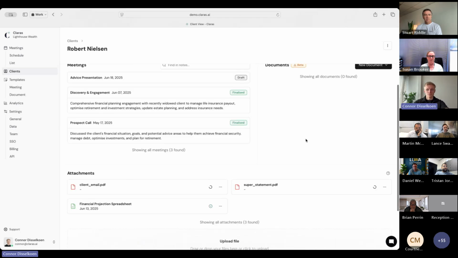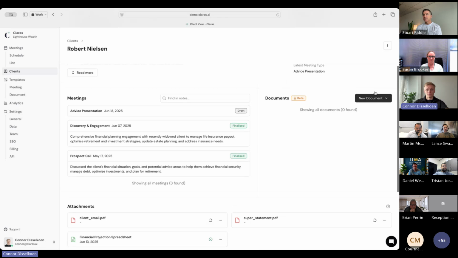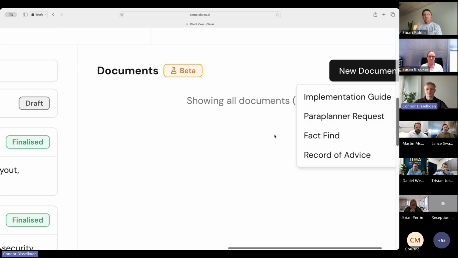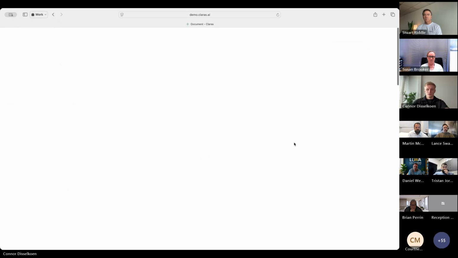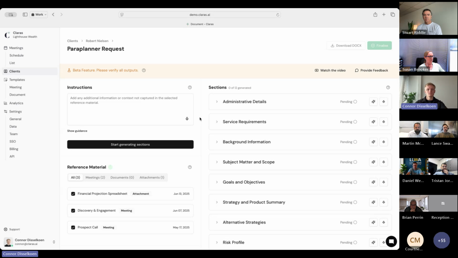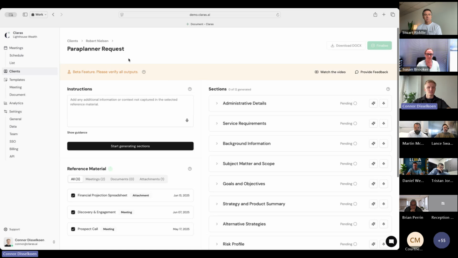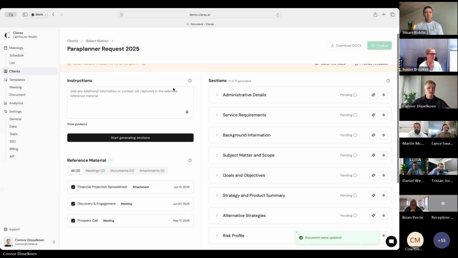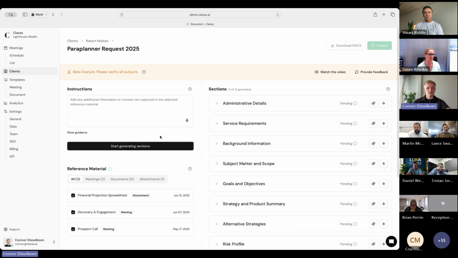So those are processing away. And then over on the right here with the documents, just click that and you can see we've got our document templates that we've copied out. So I'll click paraplanner request, and then we're into the document generation page. Some other nice little additions is that you can now just hover over this name here and rename it. And we also have dictation for the instructions here.